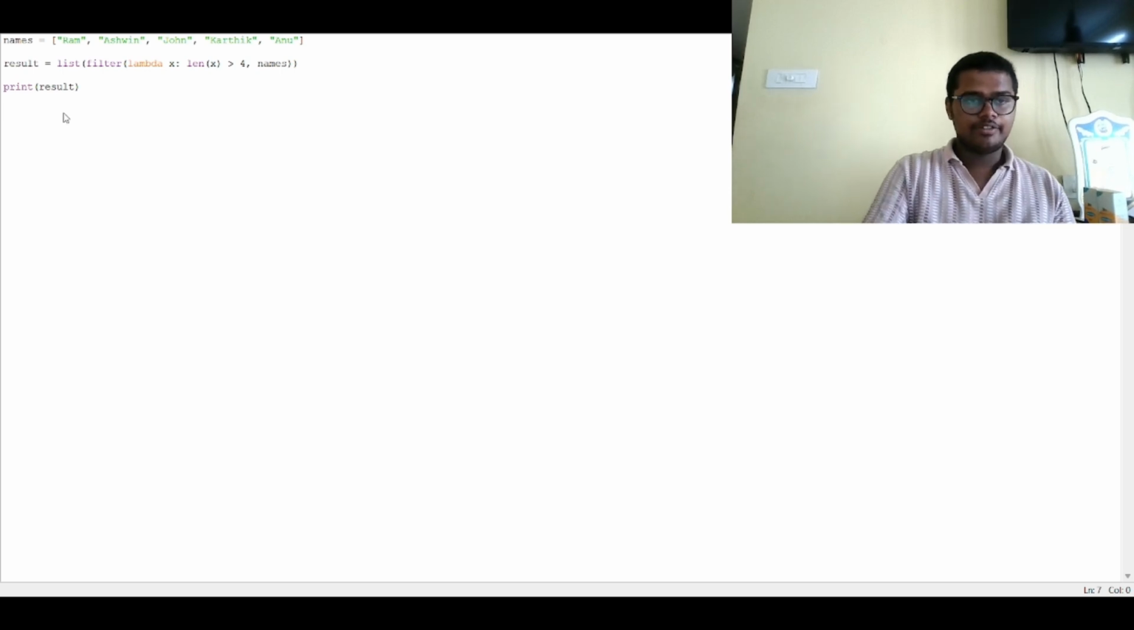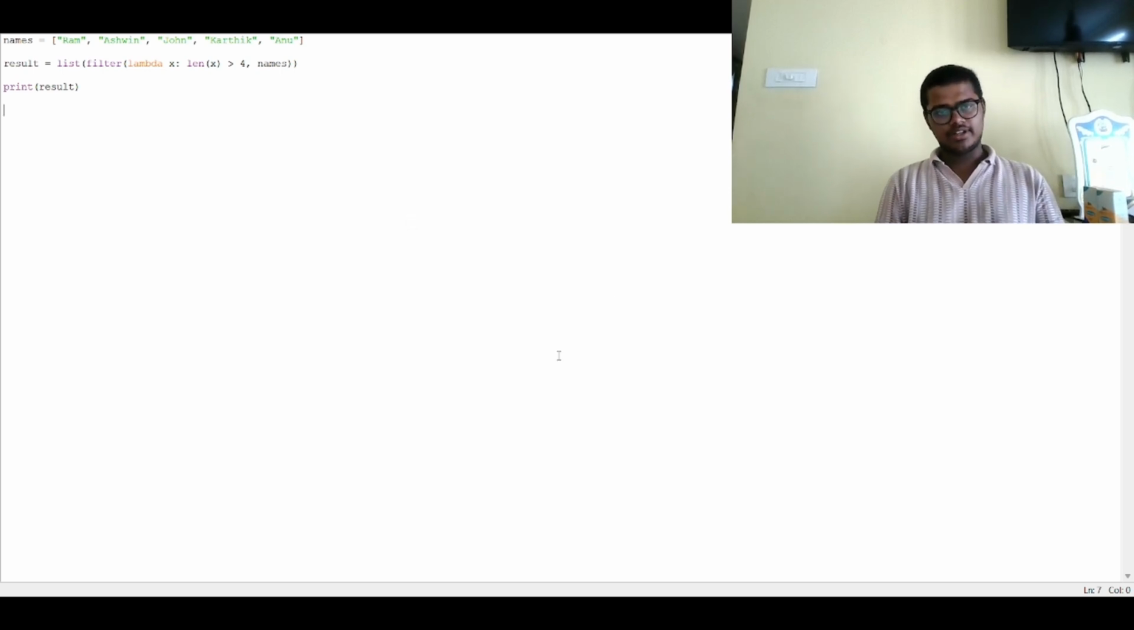So let us press F5. Then we can save it, and it will be running. So the output is the list of names that contains Ashwin and Karthik. So let's move on to the next topic, that is understanding reduce function.